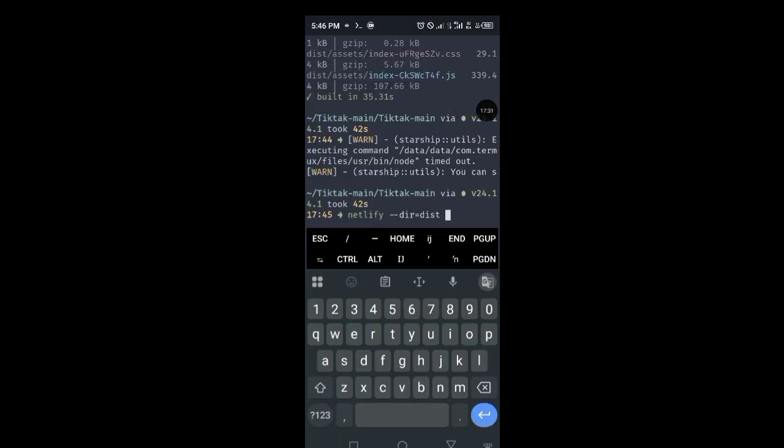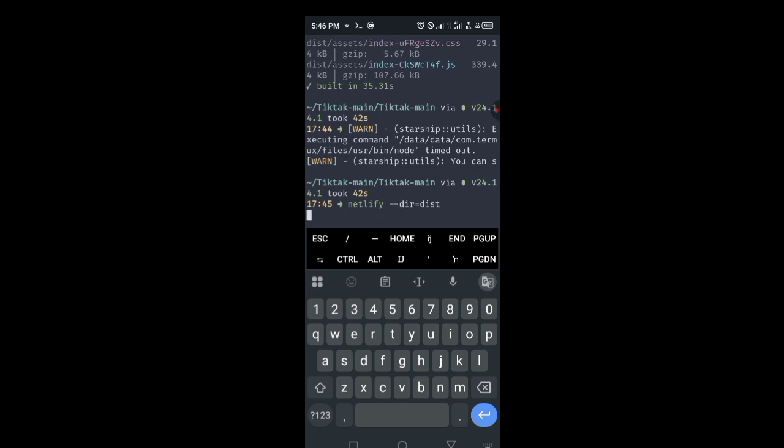So you're going to use this command: netlify --dir equals to dist. That there means directory, and dist is the directory, the folder where it is. So you just click enter and let's wait.